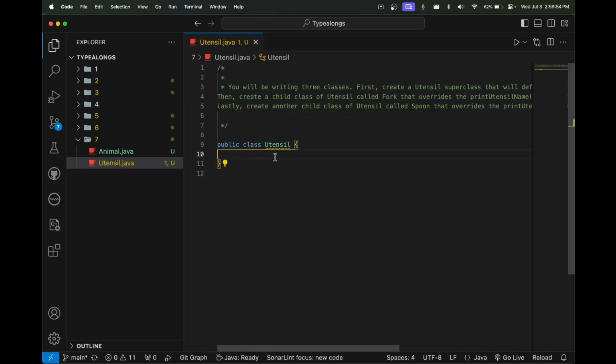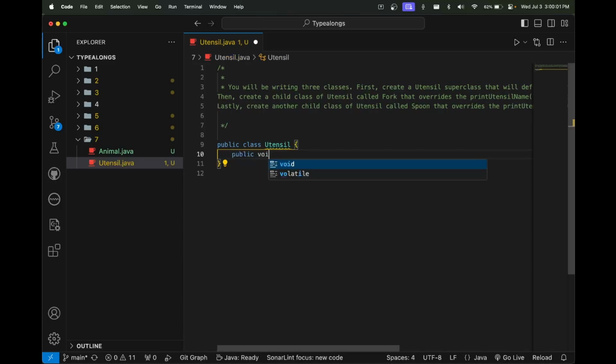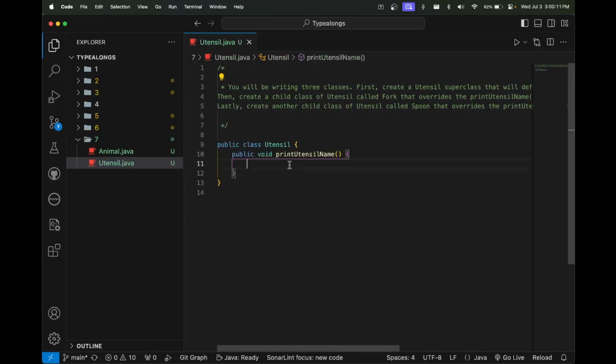So we need to make 3 classes, right? Utensil is going to have a print utensil name method. So public void printUtensilName. I just copy pasted the method name here. And this is going to print I am a utensil. So let's print this as a string. So that's our base class.